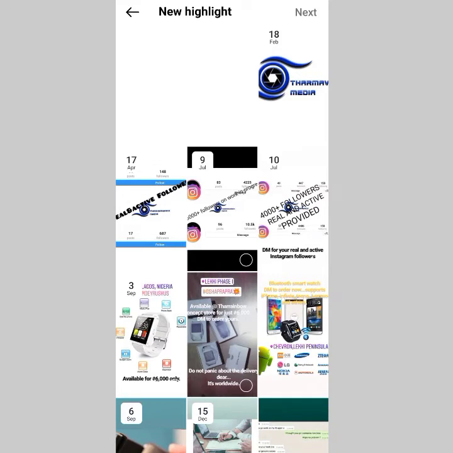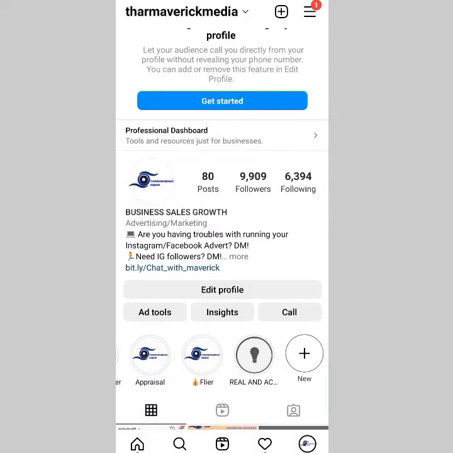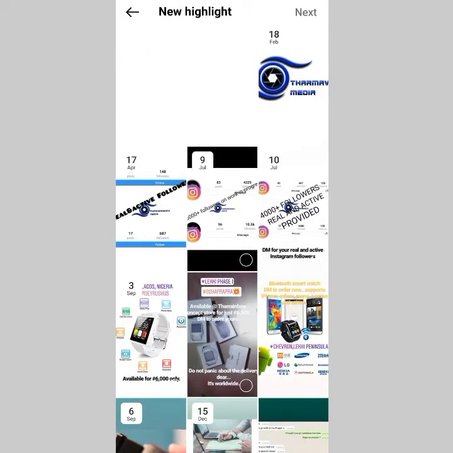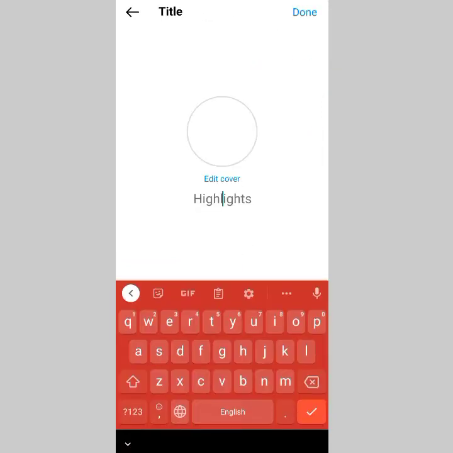Once it's after 24 hours, just come to your profile, click on plus, and you're going to see it right here waiting for you. And if you want to recover it, all you have to do is tap on it, tap on next, and you can highlight it. Okay, and you can add it back.